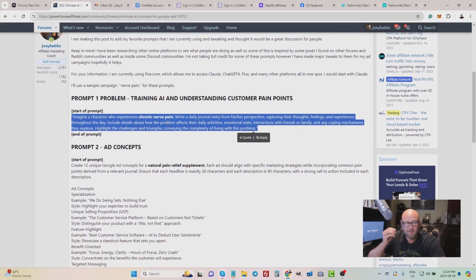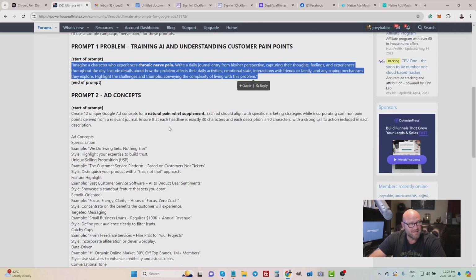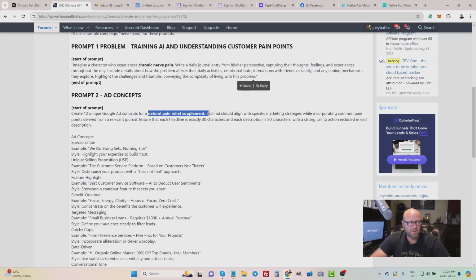Now we want this tool to build us ads. So we want the tool to build us 12 unique Google Ads concepts for a natural pain relief supplement. Insert product here. Basically, whatever product you are doing, you're going to insert that into these bold spots here. And then each ad should align with specific marketing strategies while incorporating common pain points derived from a relevant journal. Well, actually, I should change that to the relevant journal above, but it'll still work.